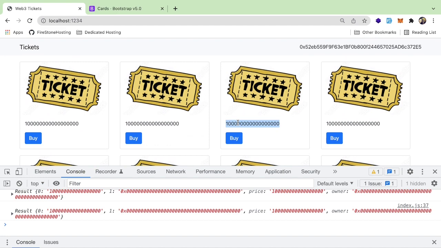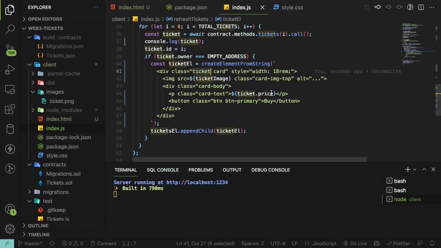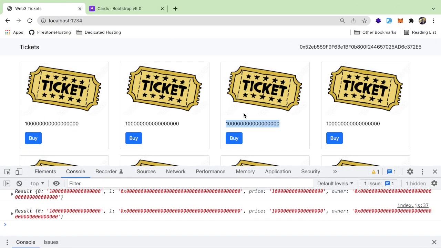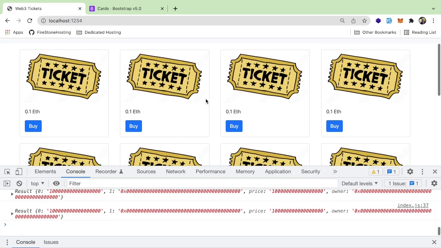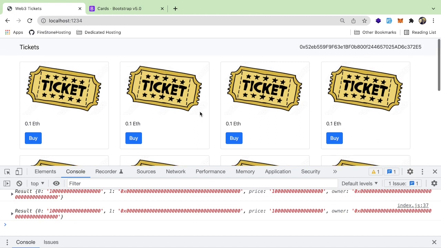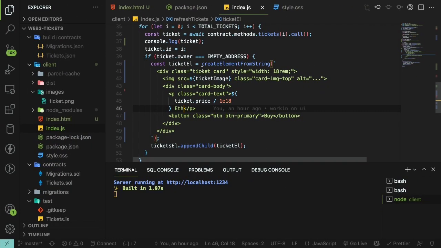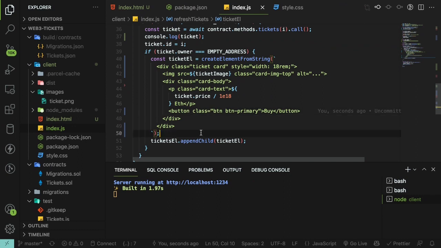The next step is we want to convert this to Ethereum. Right now, I think it's in wei. So we can just divide it by 1e18 to convert it to Ethereum. And that looks good. So you can buy a ticket for 0.1 Ethereum, or Ether, I mean. I keep saying Ethereum. Now, the last step to this tutorial is we want to have a buy ticket button. We have the button here, but there's no ability to click on it just yet.